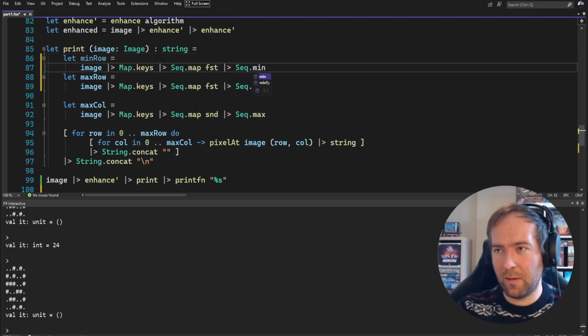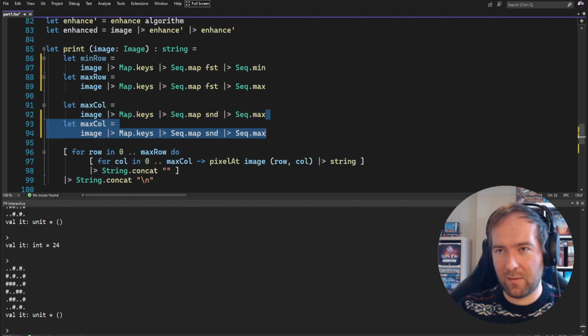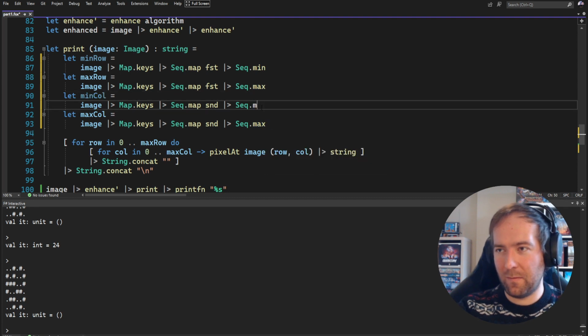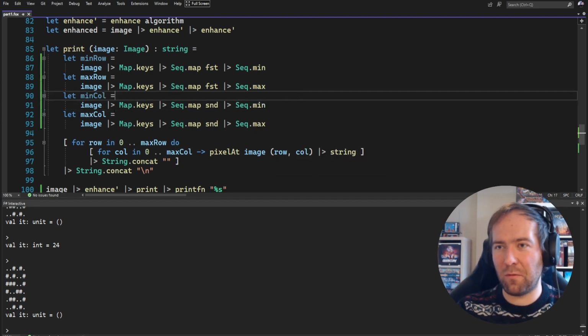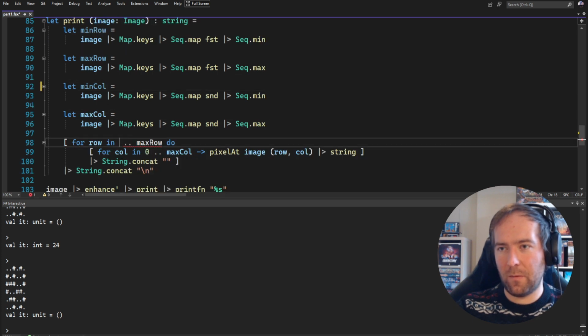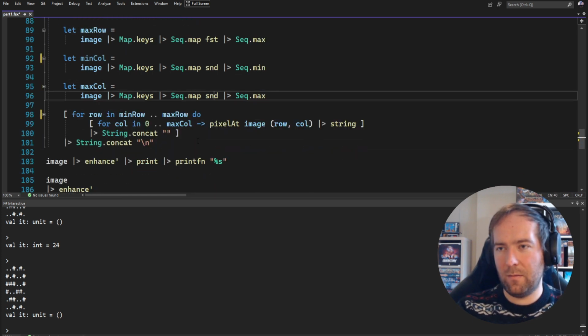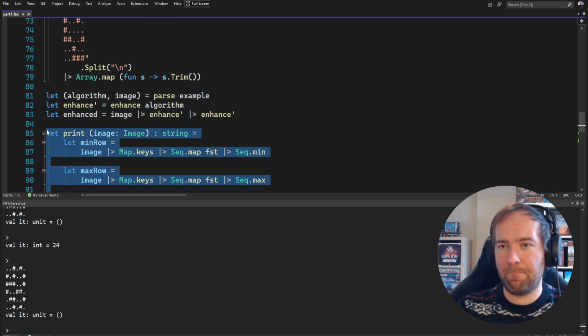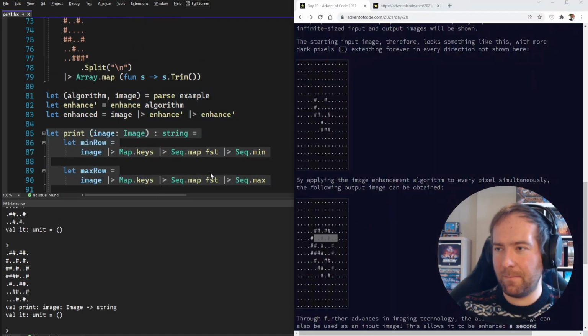You can probably do this way more elegant, but my brain is reaching a point where I kind of need to take a quick rest, so I'm just gonna do the stupid, straightforward thing. Whoa. Formatting did a bit too much, so okay. Min row, min col. That will look much more in line with our expectations.